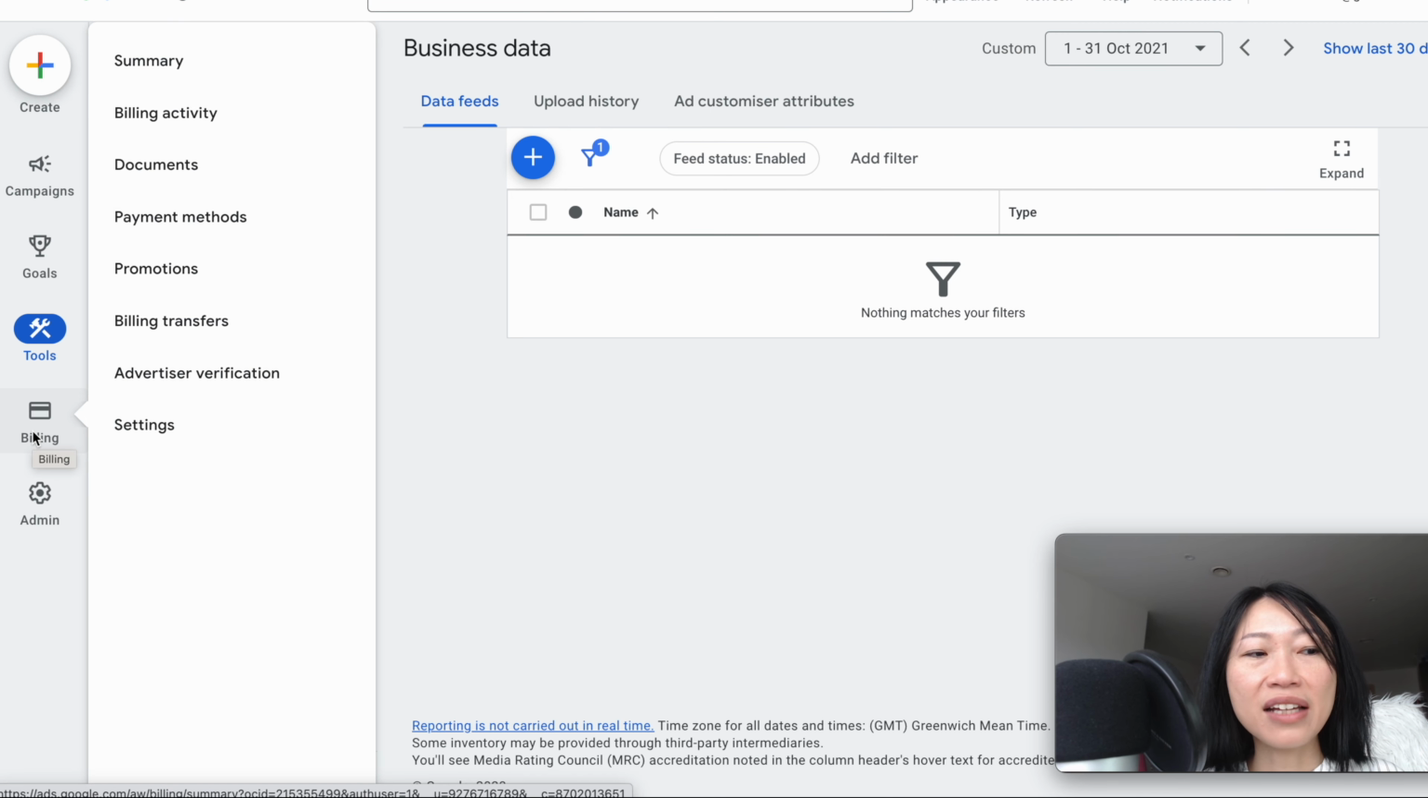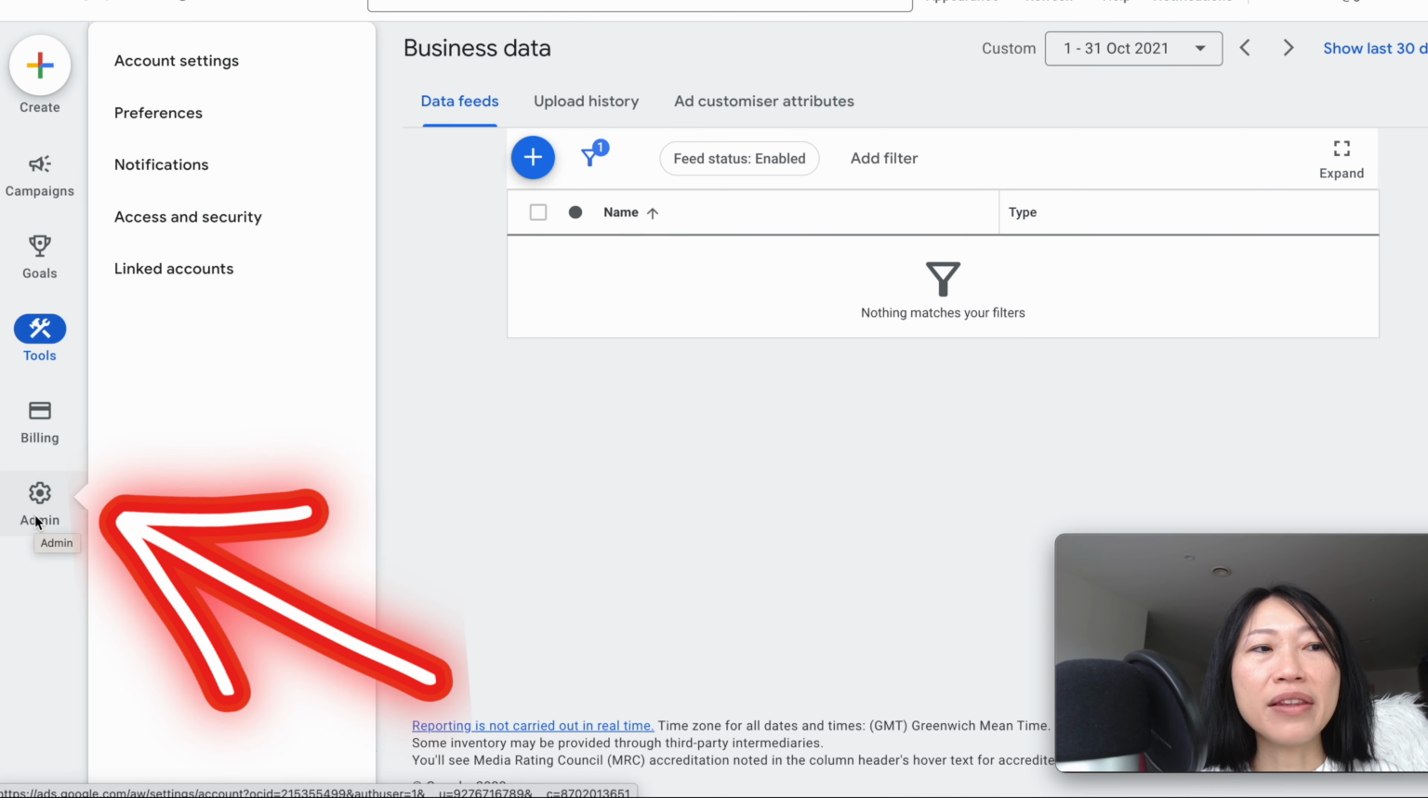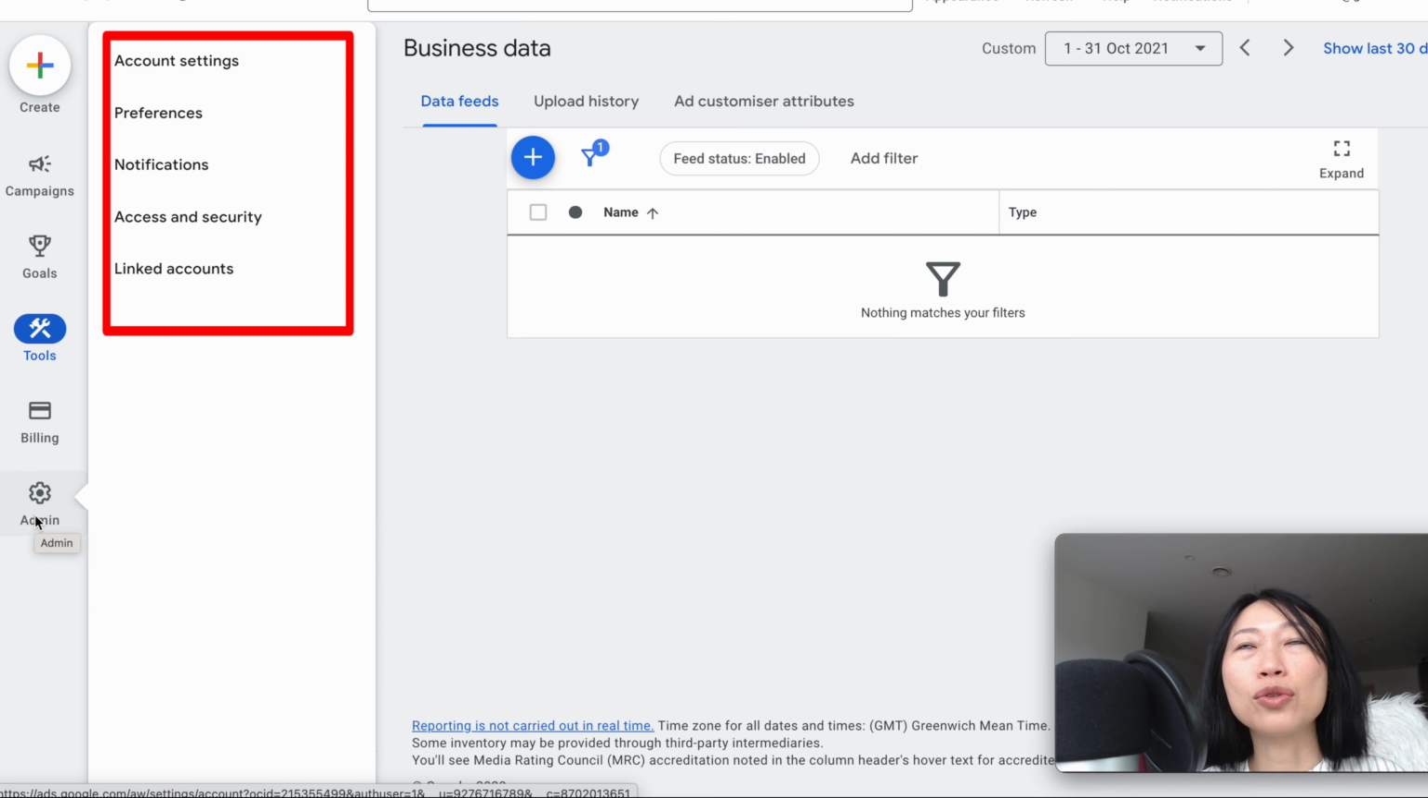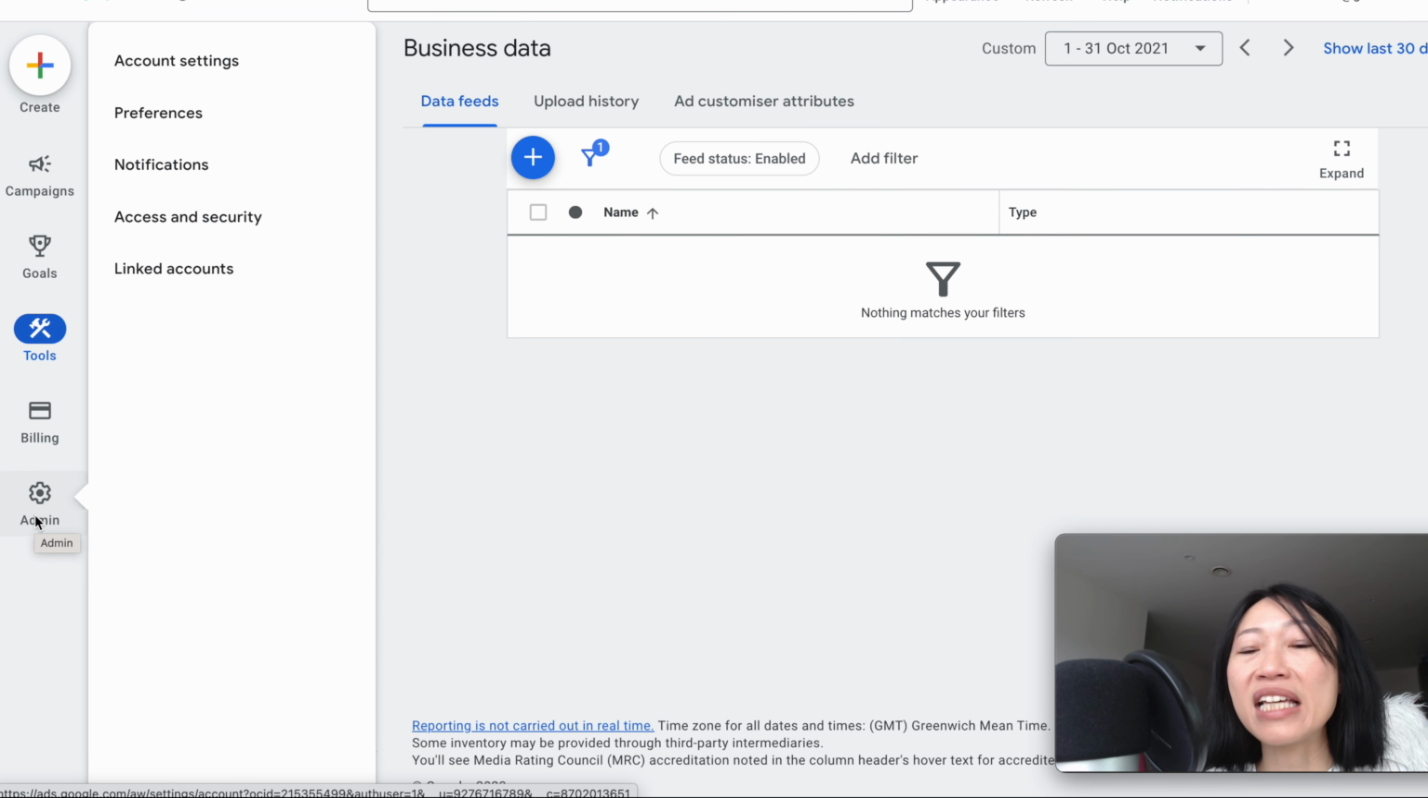Billing also used to be at the top right-hand corner in the old design, if you recall. So enough said. And admin, it's not something you use frequently. It's just used when you want to add new users. You want to manage the security access for people accessing your account. You can see your notifications here, account settings, preferences. So you can see everything here.